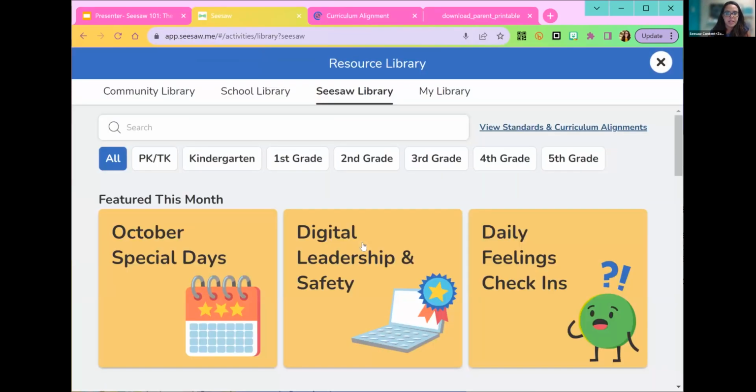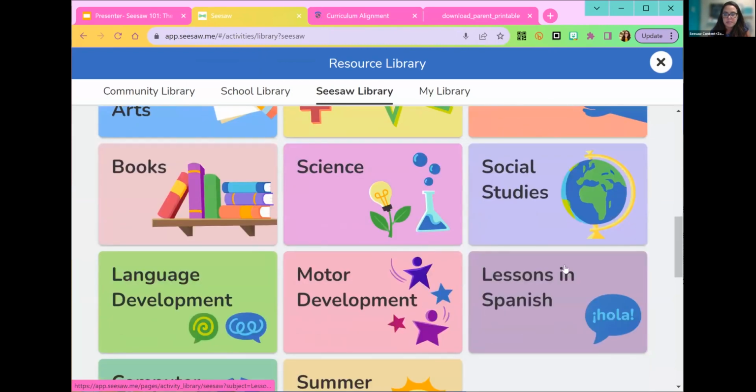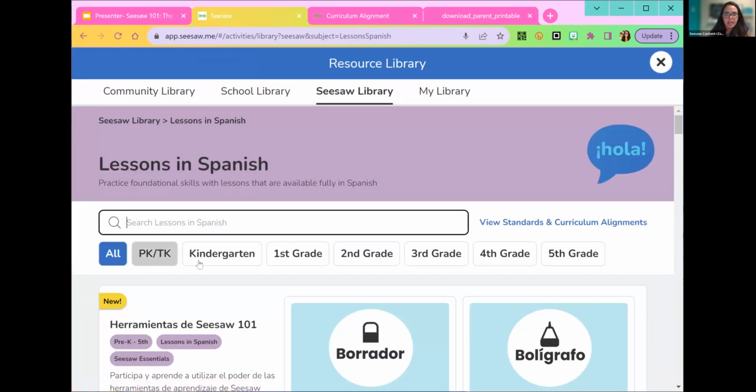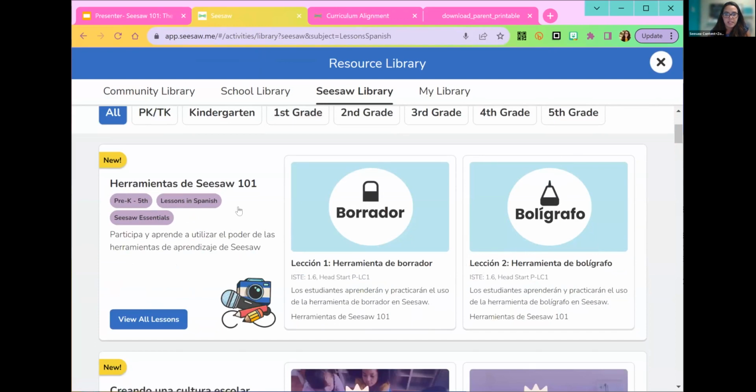Nope, that's a curriculum alignment. There are lessons in Spanish right here. So if I scroll down, I have all these grade levels. This is kind of like teaching students how to use the Seesaw tools.